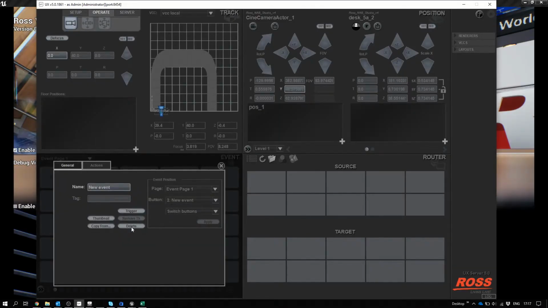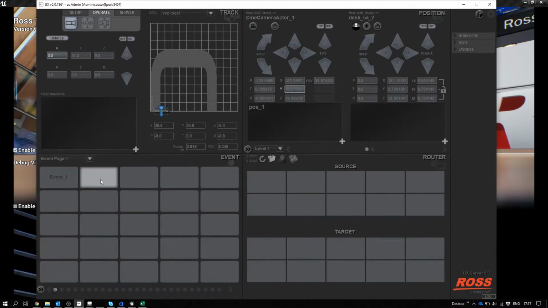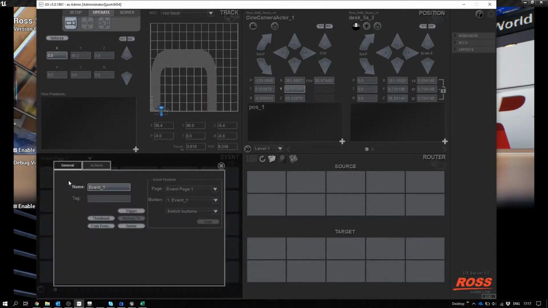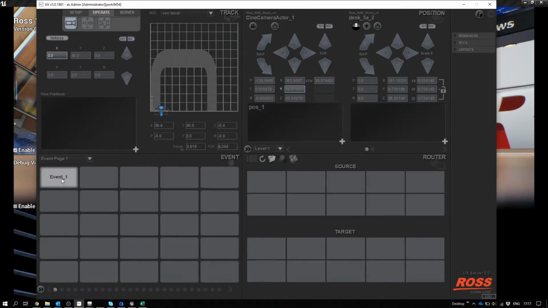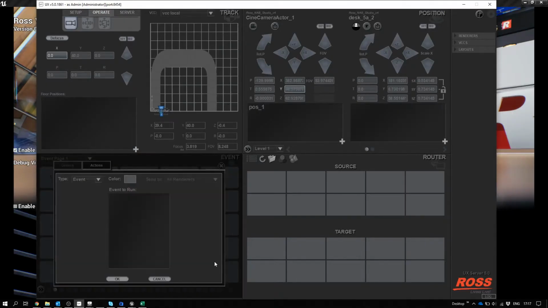We can also delete the event, so if we simply click on this, we can remove the event and it's gone. To edit an event, you simply right click. So if you've made an event previously and you'd like to change the values or change what the event does, to edit it again, you just simply right click and you're back into the event button.